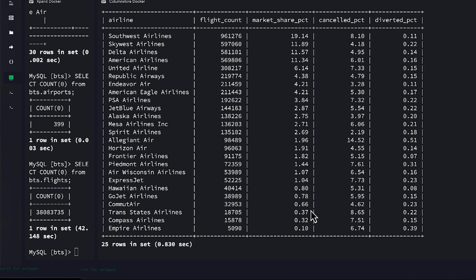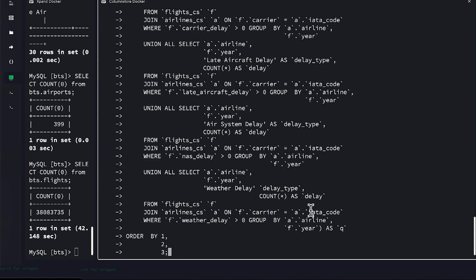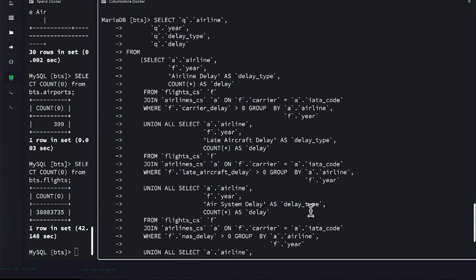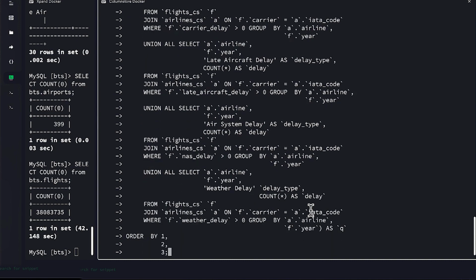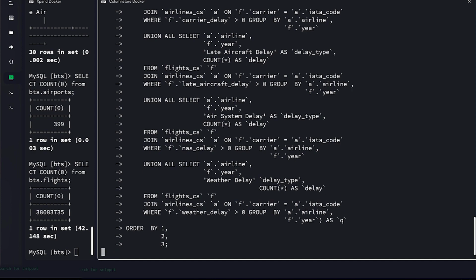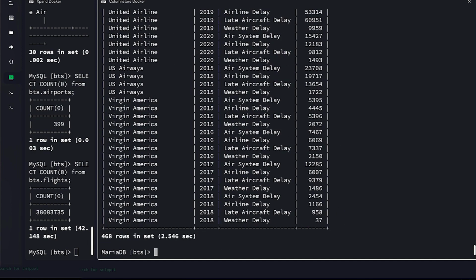My next query that I'm going to show off. This is summarizing the airline delays grouped by airline, by the type of delay, and by year. And it actually includes 3 union alls, which if you've tried to do that in transactional systems, you know could get pretty ugly, especially with big tables like this. And there you go, in 2.5 seconds on my tiny little Docker image, I'm able to pull 468 rows of consolidated data.